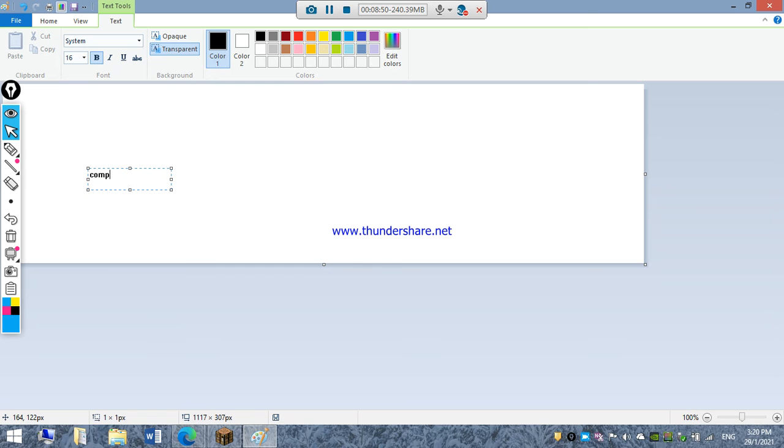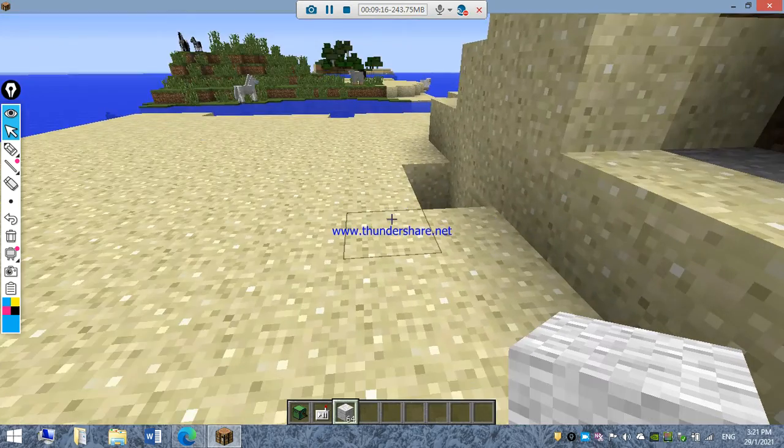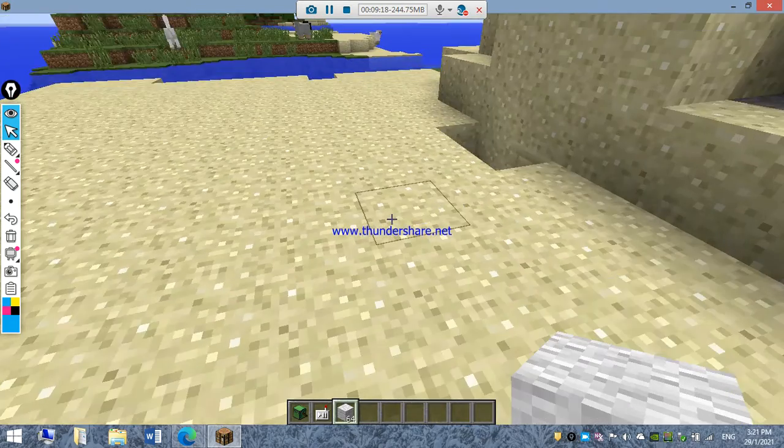From this link, scroll down. After scroll down, click I'm player and click download mod. Okay, and let's make a tower.